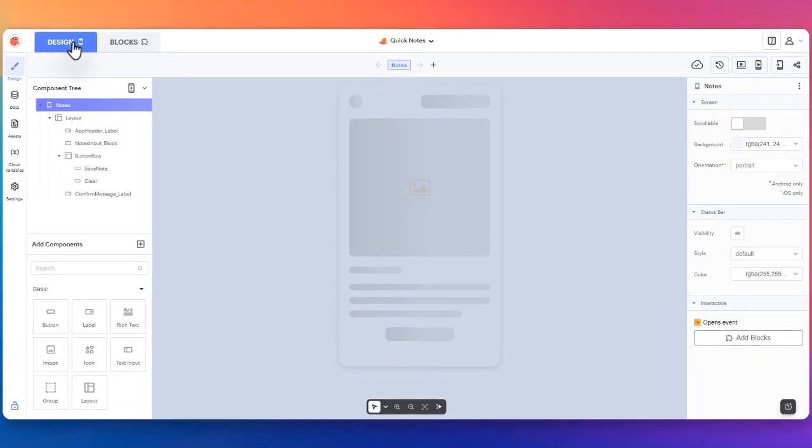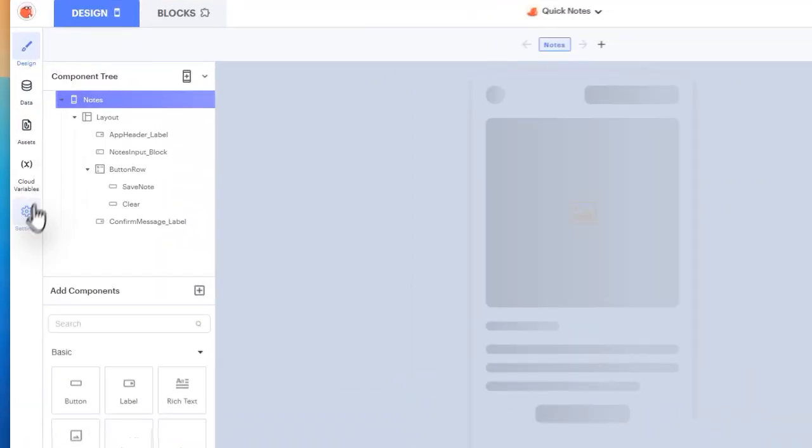From there, open the Settings area of your project, usually found through the gear icon. This is where you can configure app-level settings, including permissions required for iOS devices. Inside the Settings panel, look for the iOS Permissions section. This area controls what permissions your app requests when running on Apple devices.